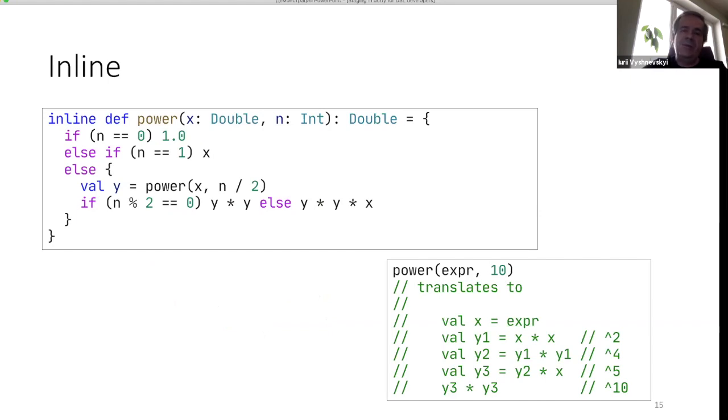Here is another example from the Dotty blog. This is a power function that is inlined at compile time. So you see that here we inline the power function with, for example, this value. And since for value 10 we get into this branch, we hit another call to the power function, which is inlined. So at the end, the result is something like this. All these places where we encounter inlined calls are unfolded at compile time.